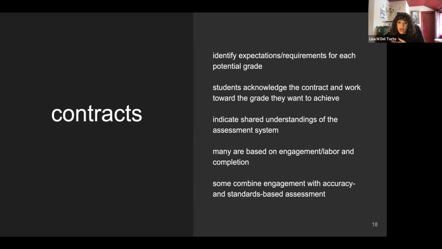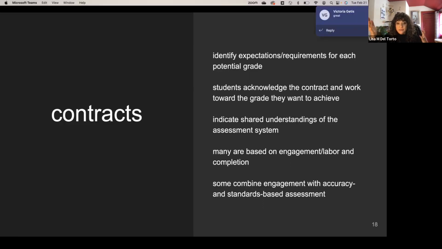So for example, I've seen a lot of contracts that say something like complete 7 of these 9 quizzes and you get an A, or you get full credit for the quiz portion of our class, or do 5 Canvas discussion posts over the course of the quarter and you get full credit for asynchronous participation. And then there are also many that will combine engagement with something like accuracy or standards-based assessment as well.